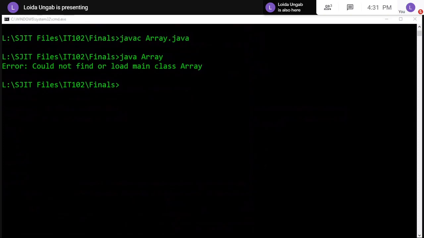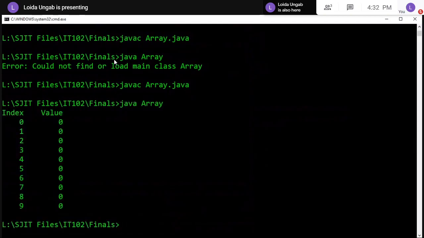Main class array. Could not find. Mali ang akong pagka-file name. Array sa akong class, ang akong file name kay array. Okay, so be careful. Okay, so ara na siya ang atuang output. So sa index, i-print no, from 0 to 9 and then the value. Kaya wala pa man tayo gibutang nga value. So iyahang value is by default, kung numeric, ang sa gani is 0.